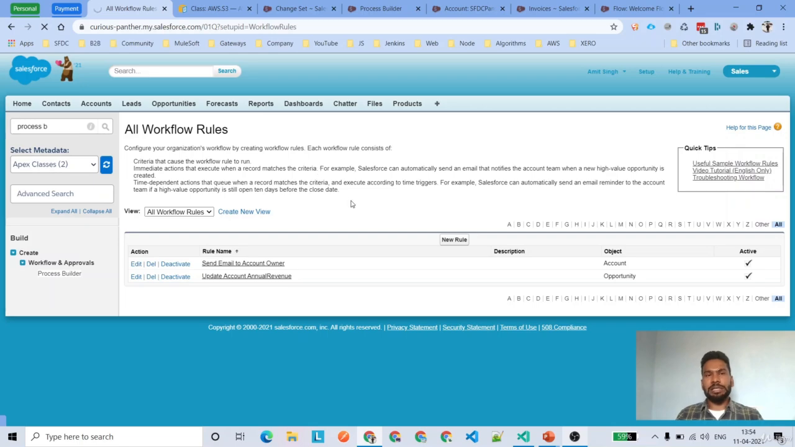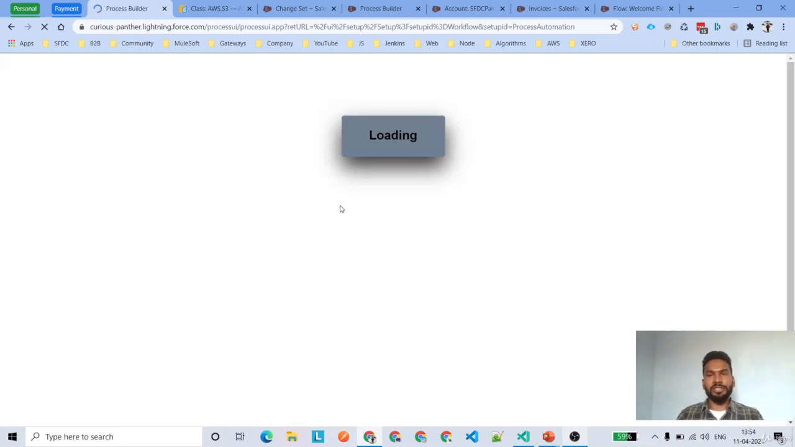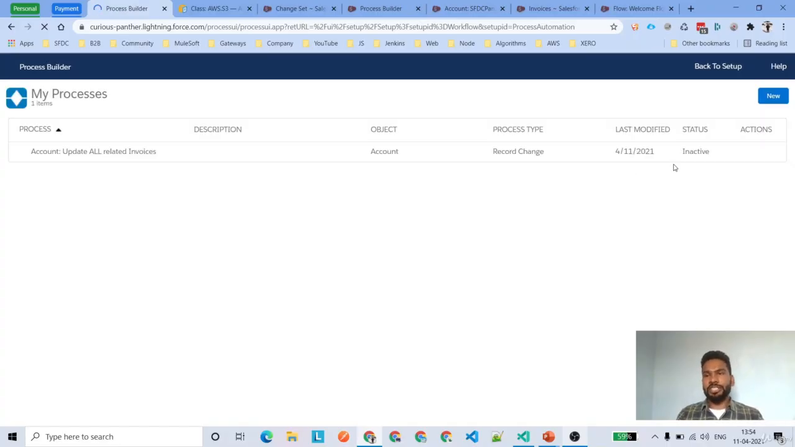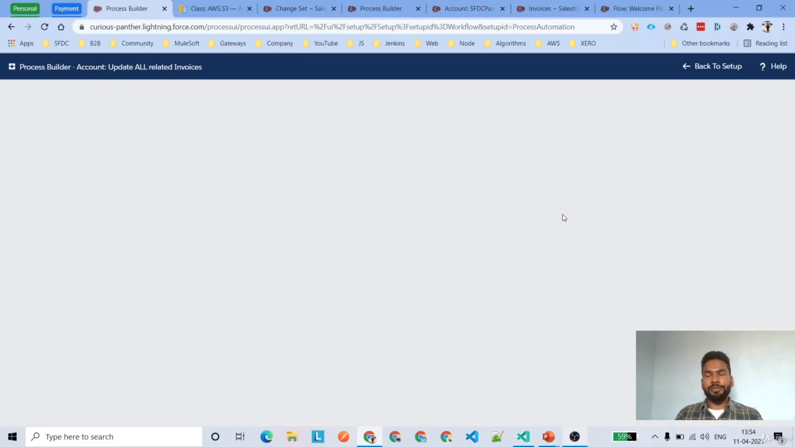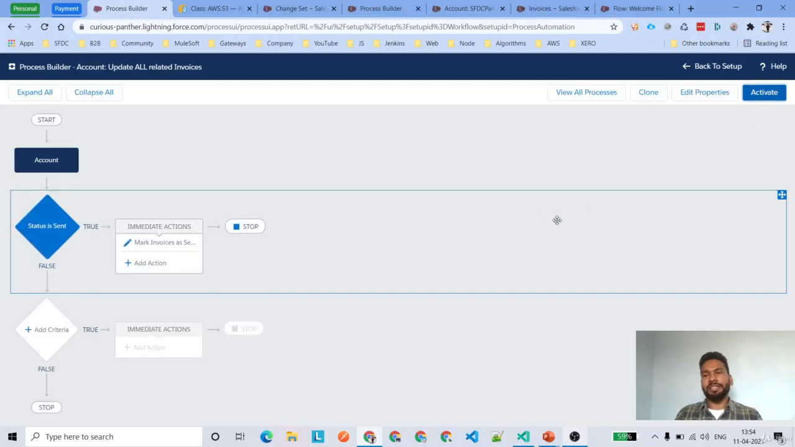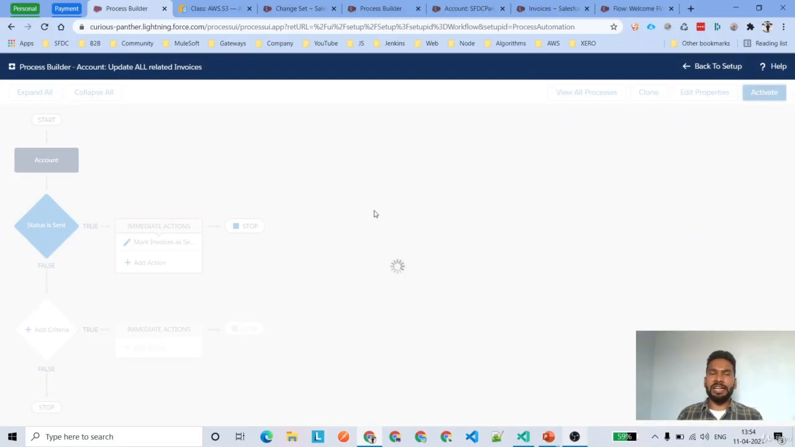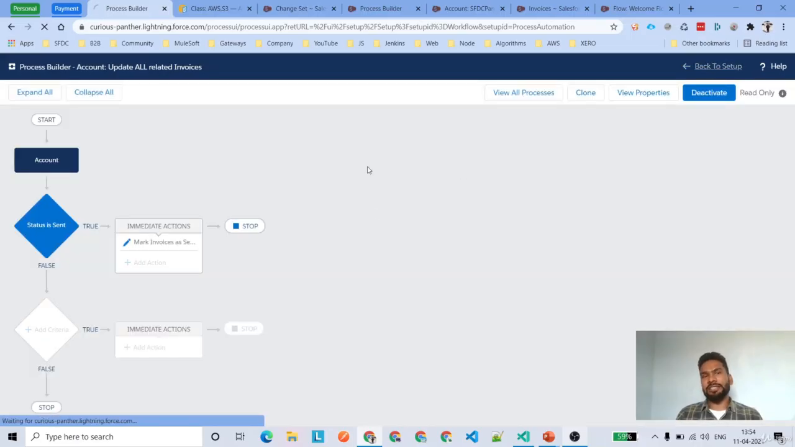We will see whatever process builder we have got inside production. And in case of process builder, we also need to make sure that we are checking if our process builder is active or not. You can see it is inactive. So we just need to go to our process builder and activate it. There is one setting which, if we enable it, automatically activates the process builder.